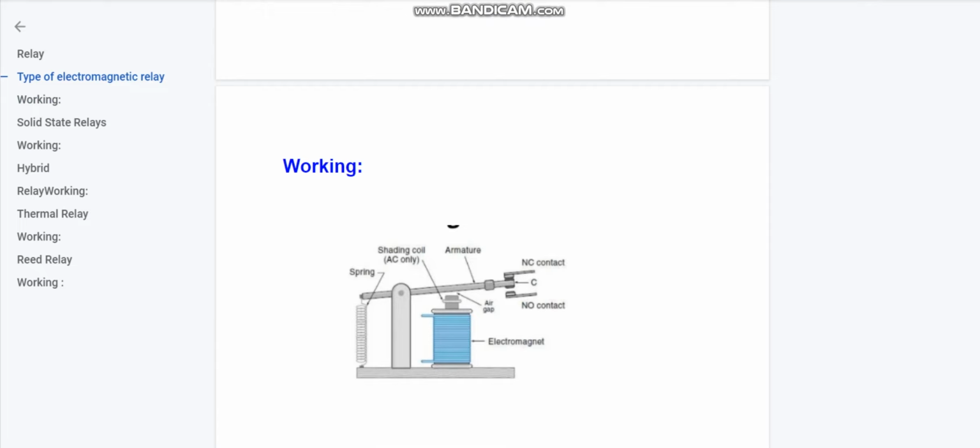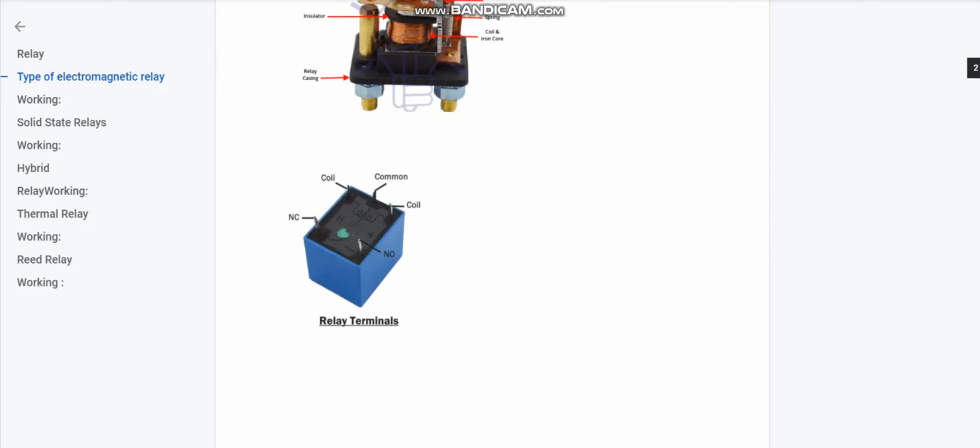Now we will see the different types of electromagnetic relay. By their working principle, the electromagnetic relay is mainly classified into two types. These are the electromagnetic attraction relay and the electromagnetic induction relay. Let's see its working.